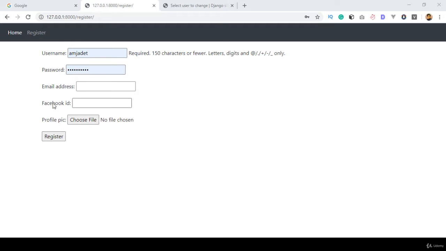In our previous video, we successfully loaded our two forms, that is our user form, and another form I have loaded with additional fields, a Facebook ID and the profile picture. So now I want to submit this form. When the user puts in the username, password, email, Facebook ID, and chooses the profile picture, it should be registered. Then this registered data will be saved in our database.